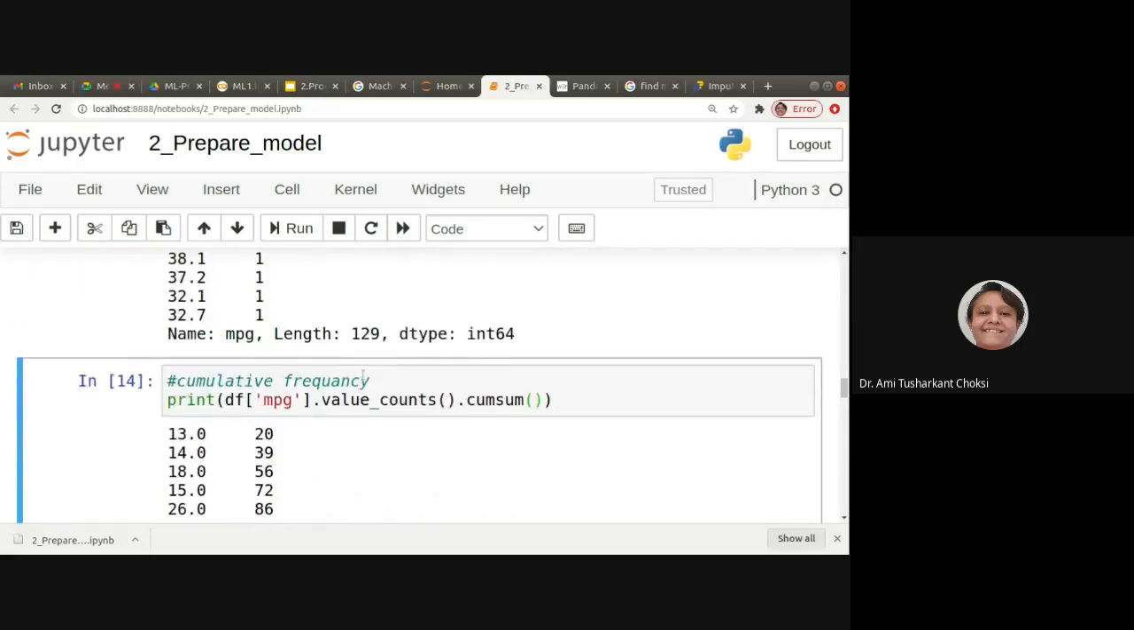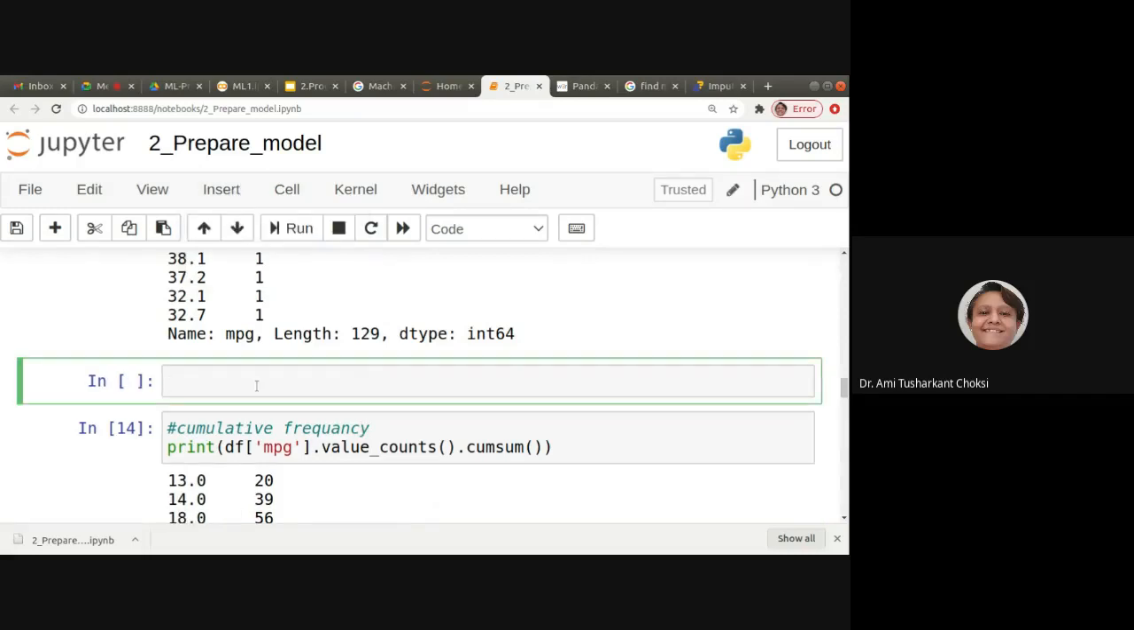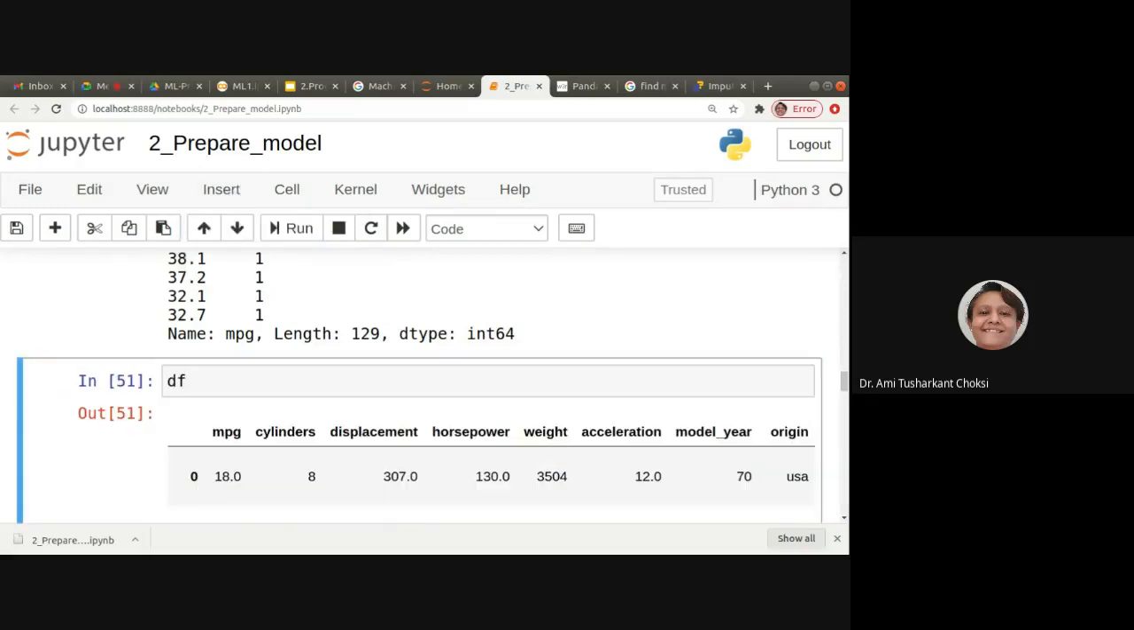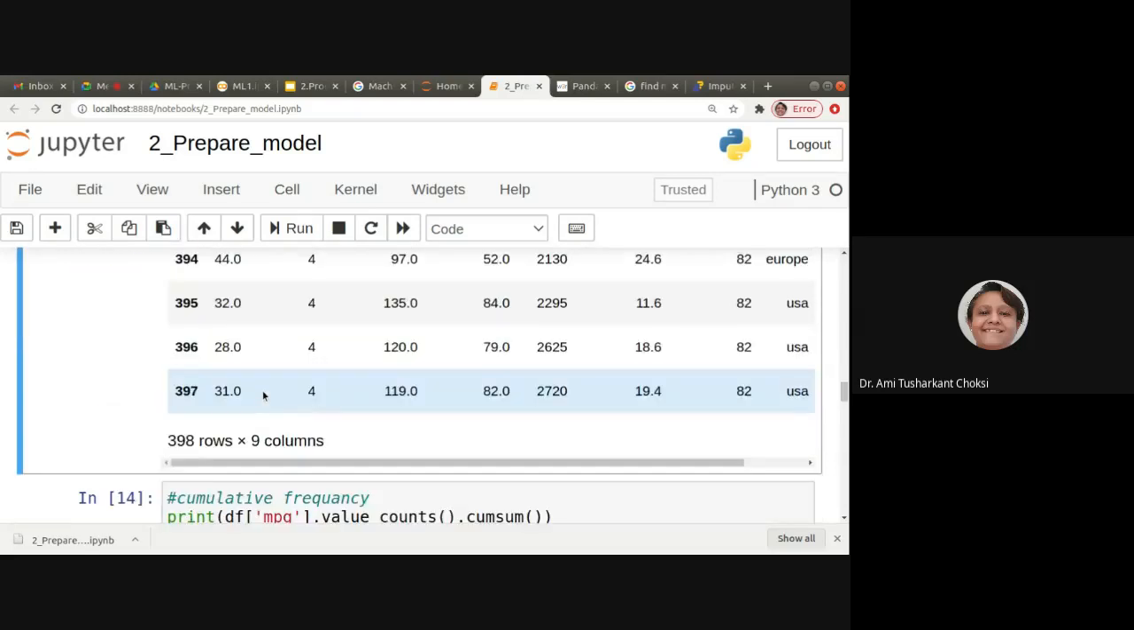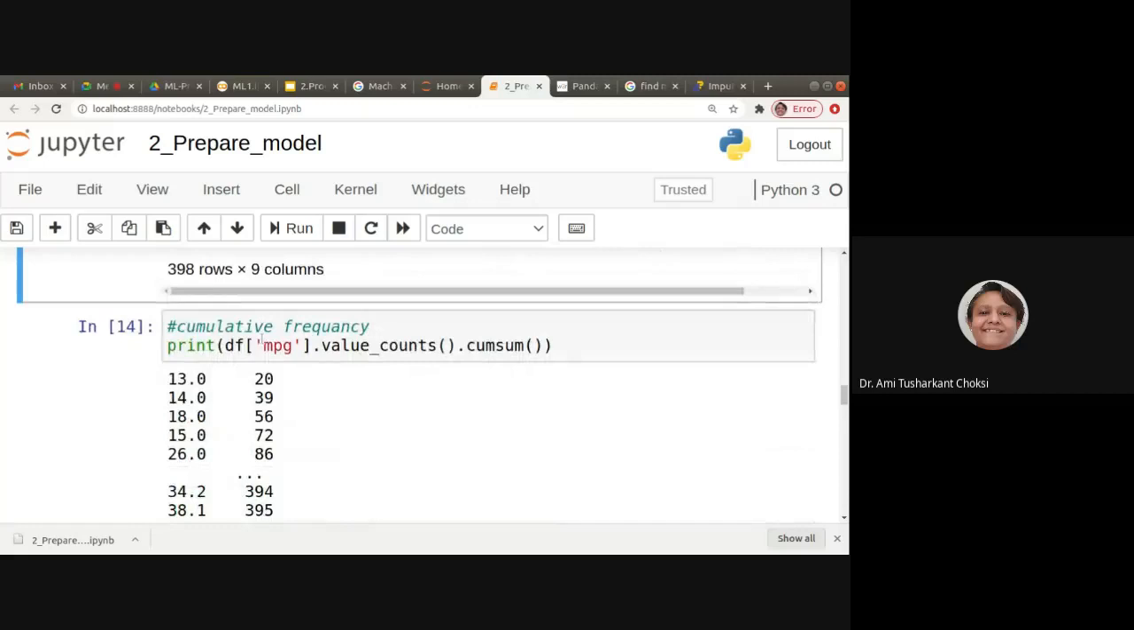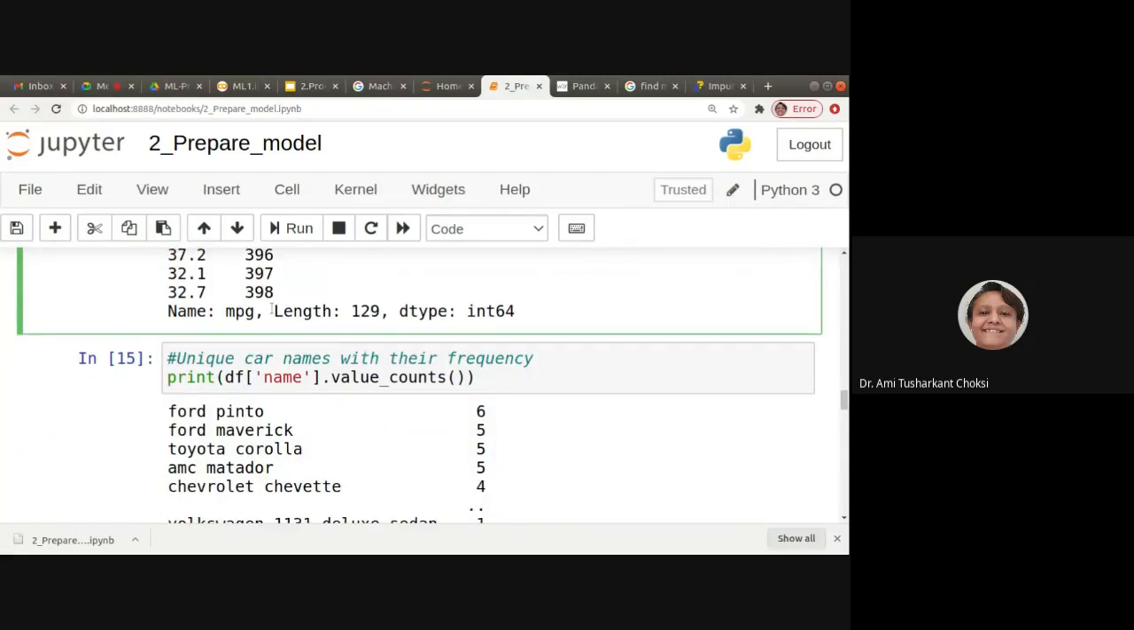If you do not remember, let me show you that. Let us say I'm having the df. So it is having 398 rows. So when we do the cumulative frequency, then at last we'll be getting whatever are the number of records available to us.